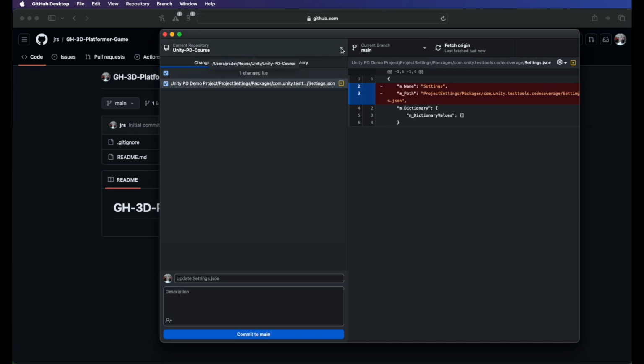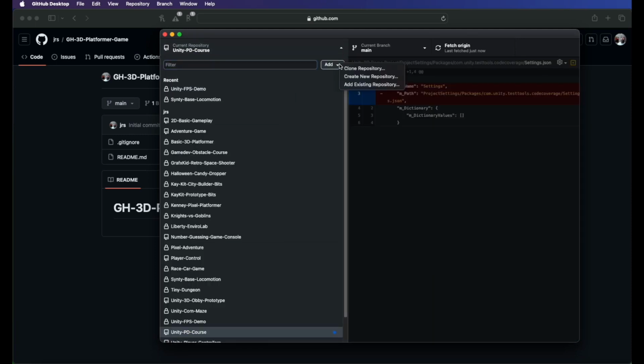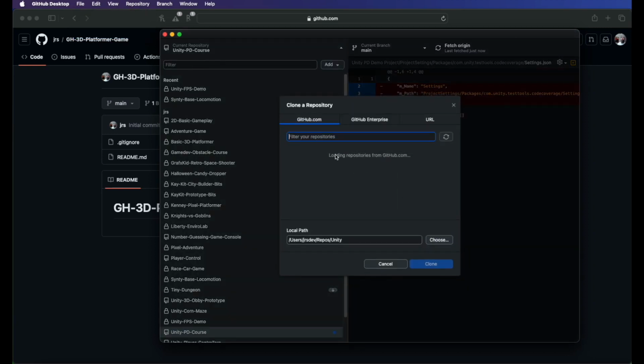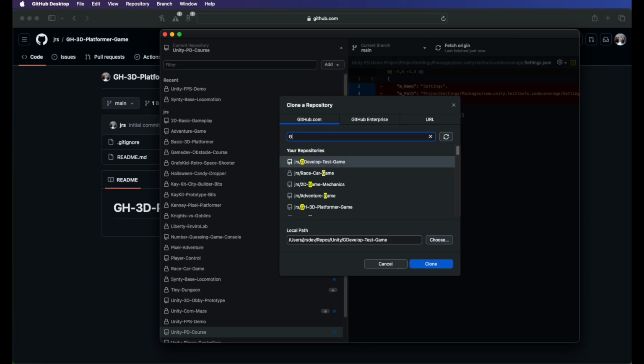I can click on the arrow. I can go to Add, and I can clone the repository there as well. But I have the students go to File, Clone Repository, and then go ahead and search for that repository. Here it is, GH. So I'll type in GH. There's that project I created.